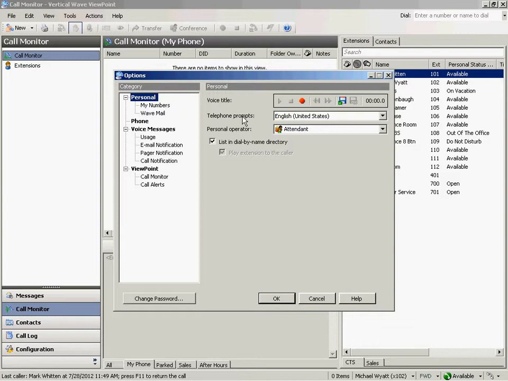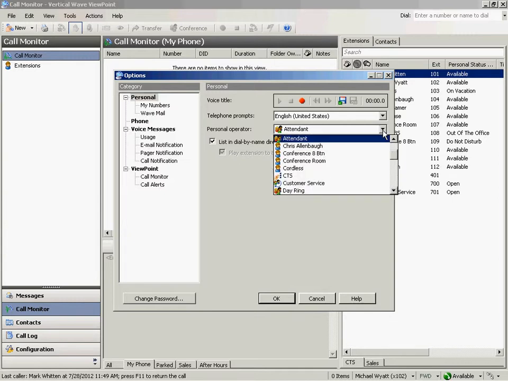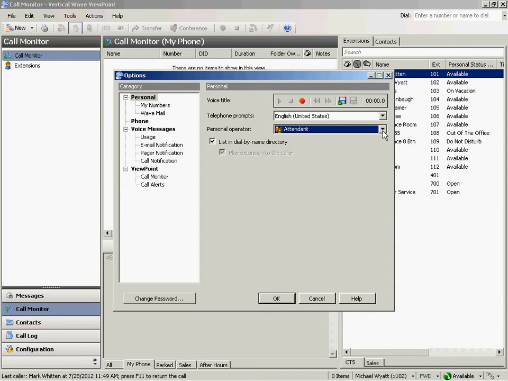Telephone prompts, you can obviously select the language there. Personal operator, this is a pretty handy feature. If someone is in your voicemail and they want to opt out by pressing 0, this is where they'll go. By default, it goes to the operator. If you have an assistant, you can just pick them instead. And if somebody presses 0, it'll transfer to their extension instead of the operator. If your company is using the dial by name directory, you can simply opt out of that so users can't find you.